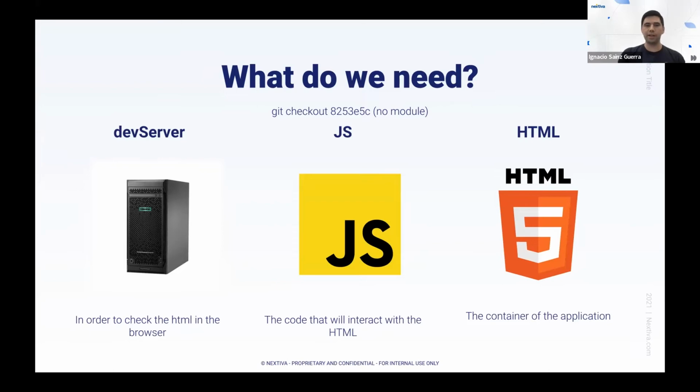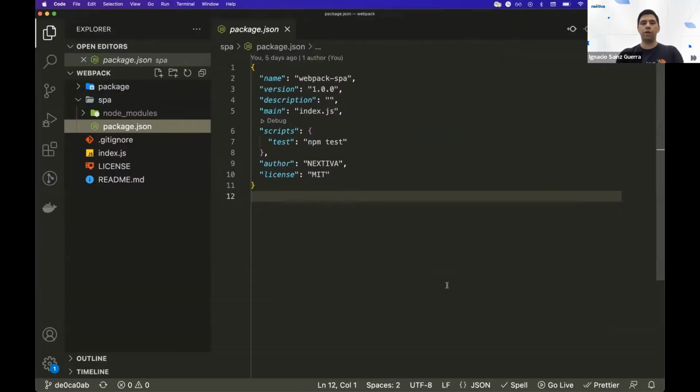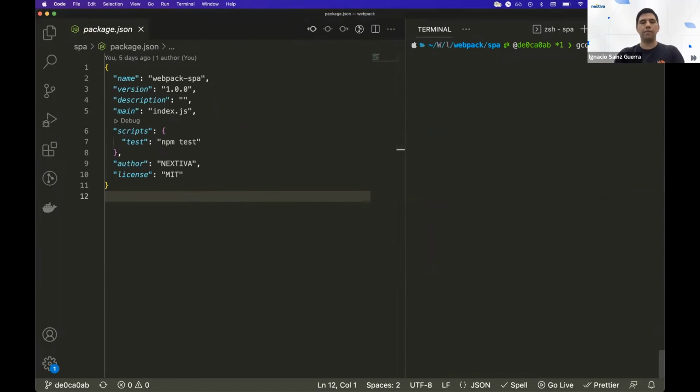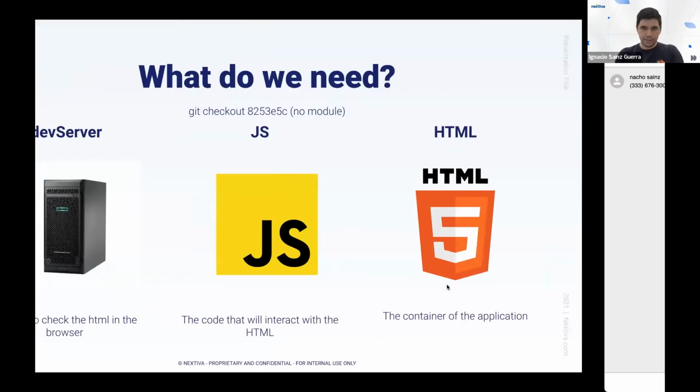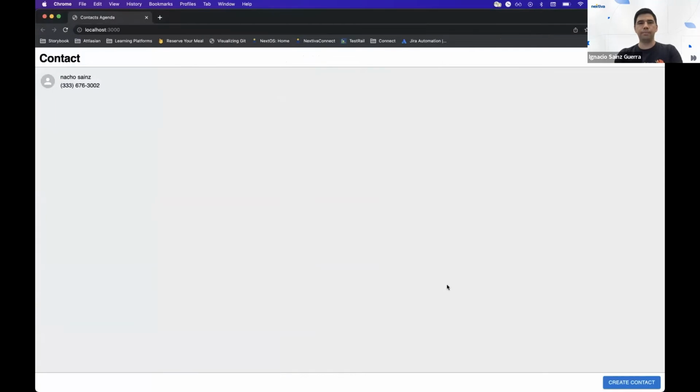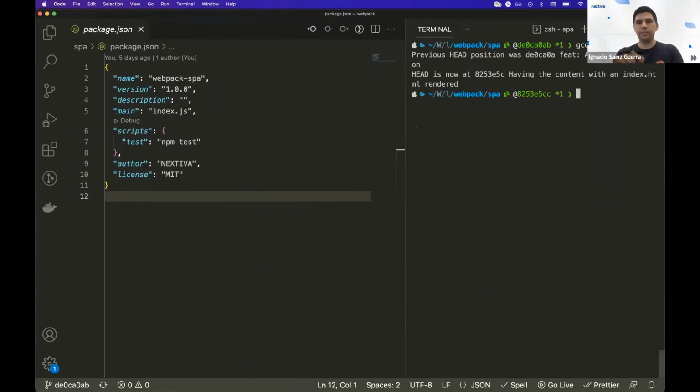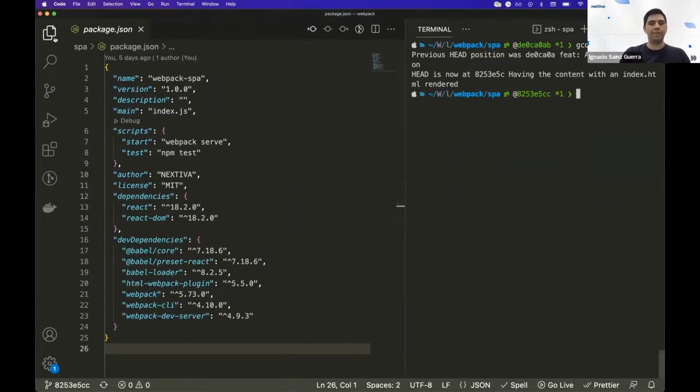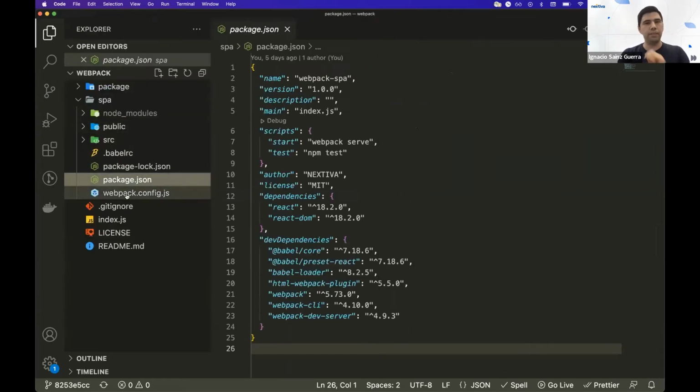So with that in mind, let's create the configuration of Webpack. I already have that in a specific command that is going to be 8253. So if we go in here and type 8253, we are going to have that configuration available.